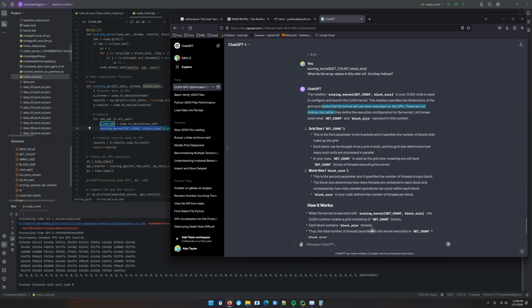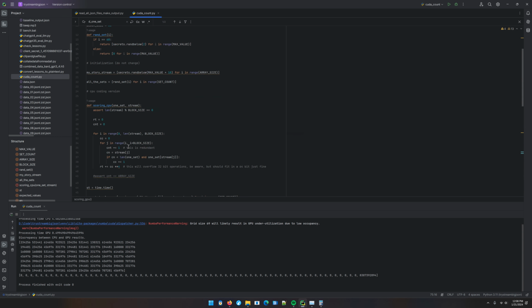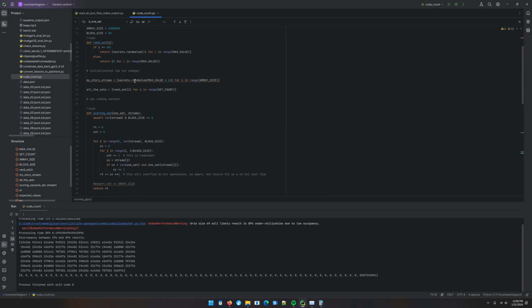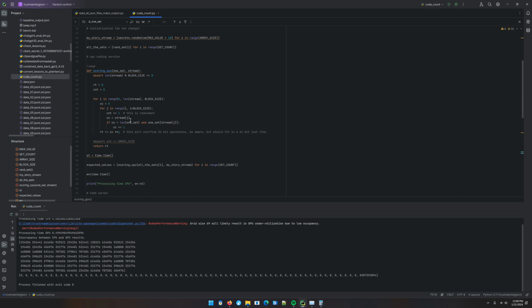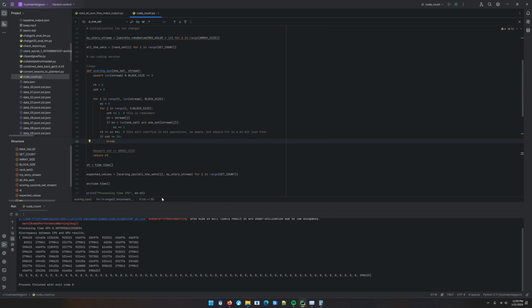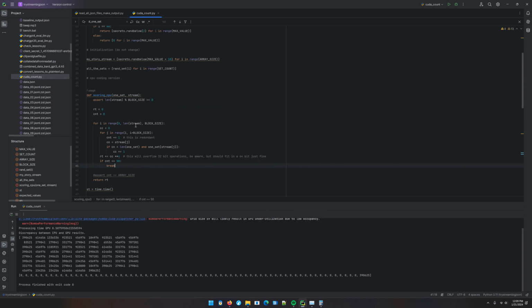Block size. Where is block size defined? I think I figured out the problem. Secrets.randbelow in range. The block size is 50. I think it's only looking at the first 50. Let's test this. Okay, if CNT equals 50, then break. What? No, that can't possibly be the issue.